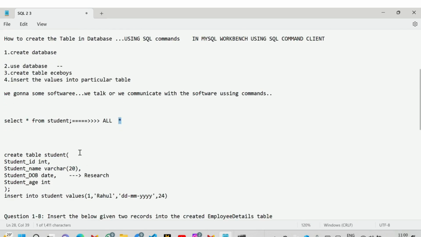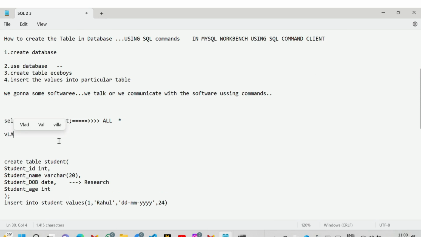And we also observed, right, for the value name, I pass it in single quotation marks. This is very important. Do not make the mistake when inserting the student name. Only use single quotes, okay? Then only we insert the particular name into the table.